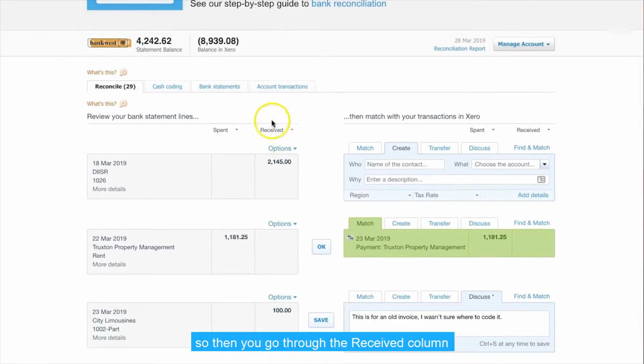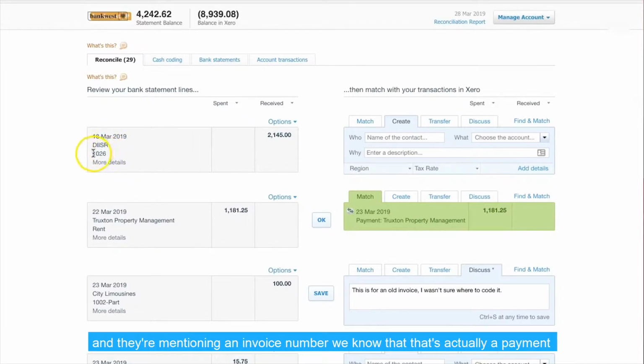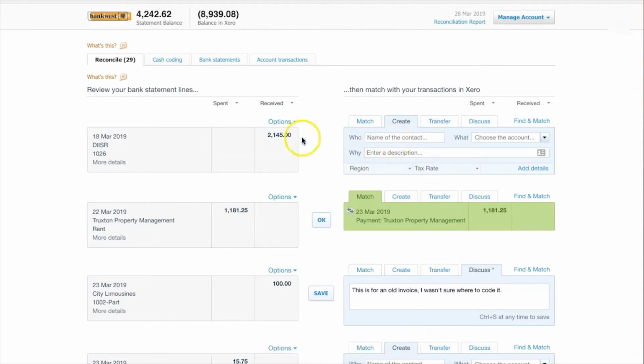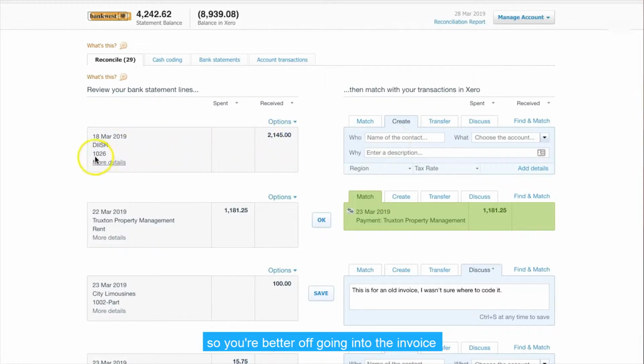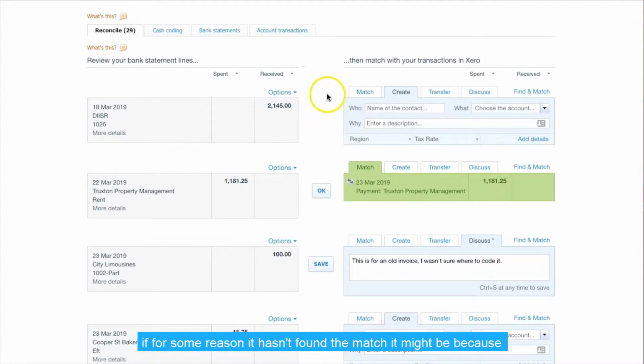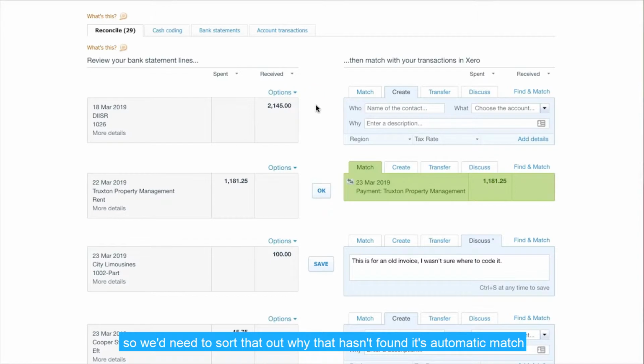Then you'd go through the received column and check what the payments are for. Because we know this is a customer of ours and they're mentioning an invoice number, we know that it's actually a payment and it hasn't found the right transaction here in Xero. So you're better off going into the invoice, finding that invoice 1026 and applying that payment, then it's going to match here. And we can then reconcile that payment. If for some reason it hasn't found the match, it might be because this is not the right amount for that invoice, so we'd need to sort out why that hasn't found its automatic match.